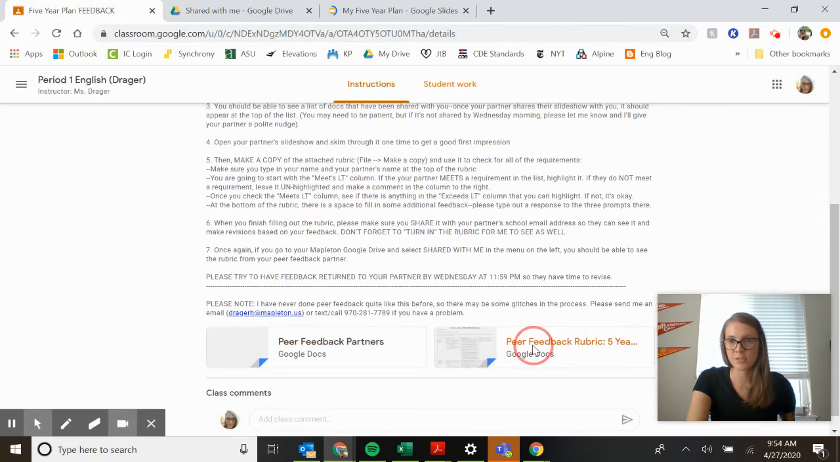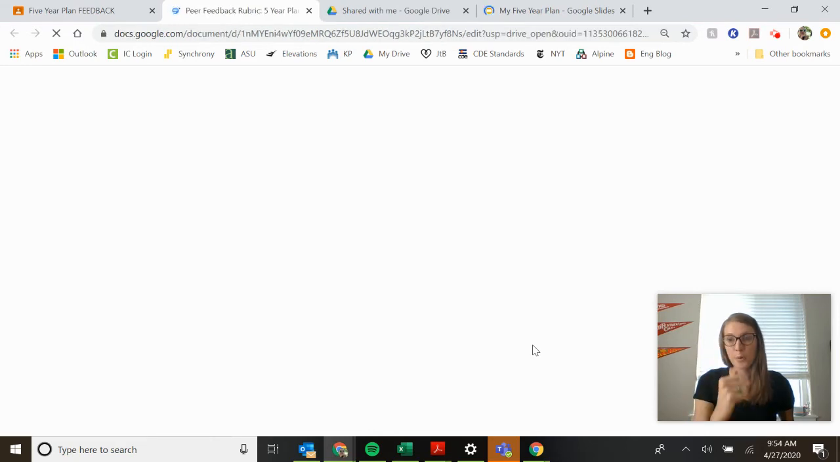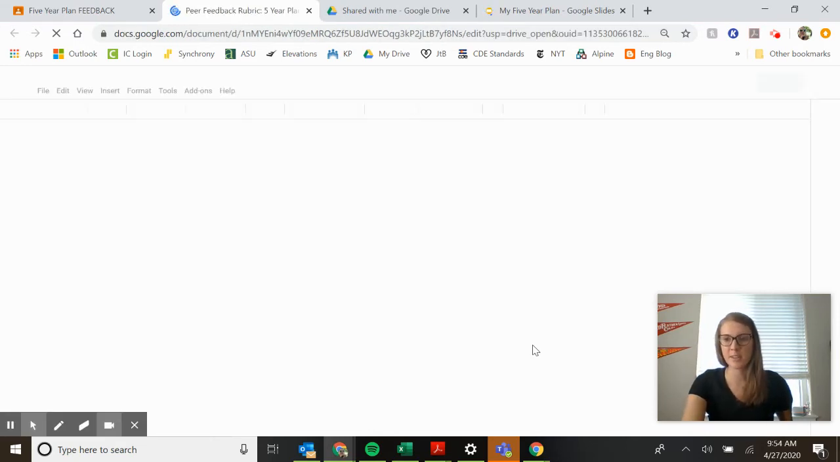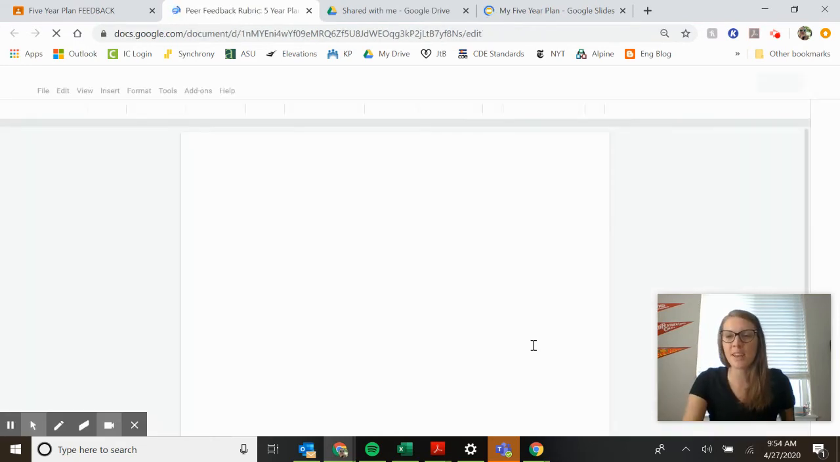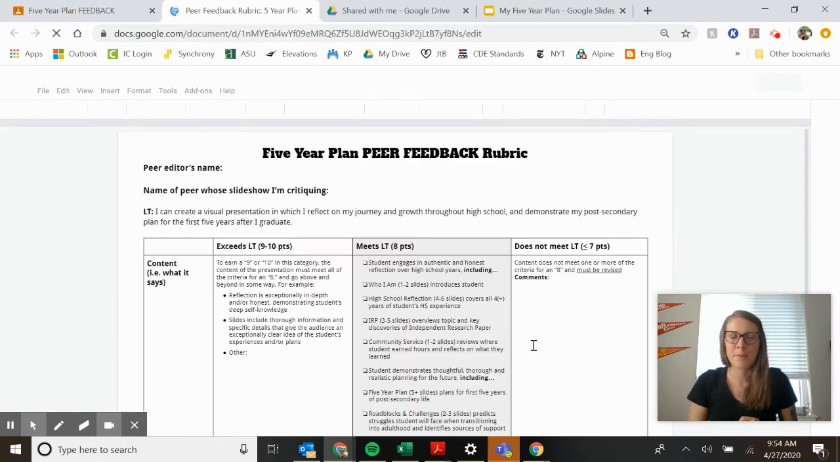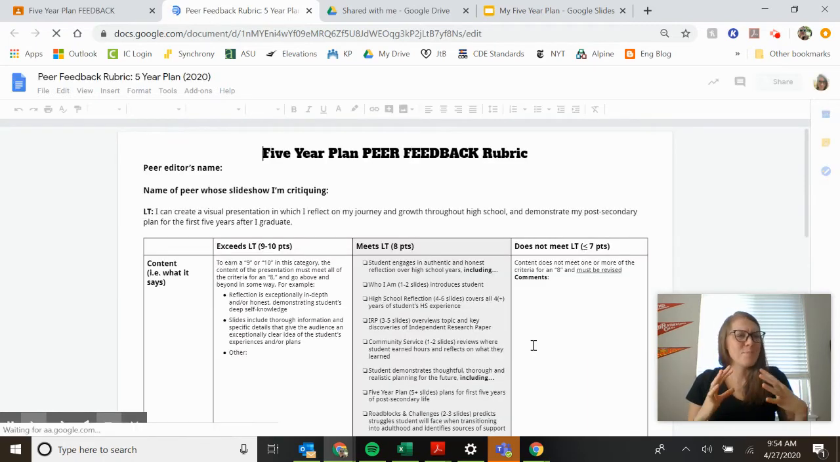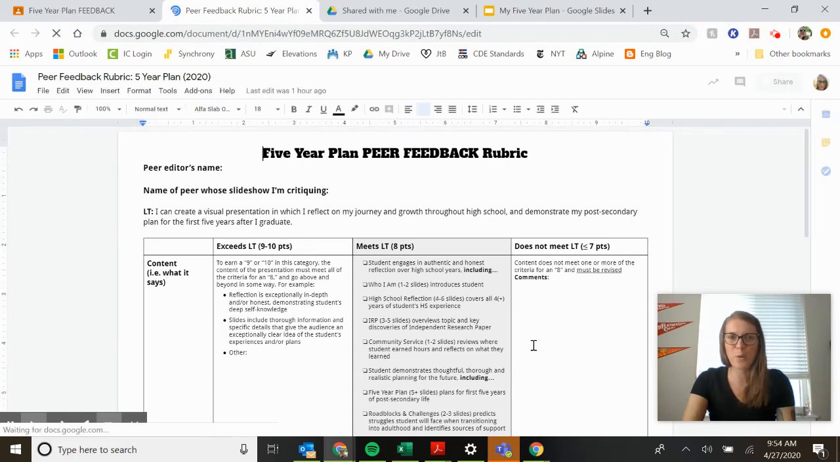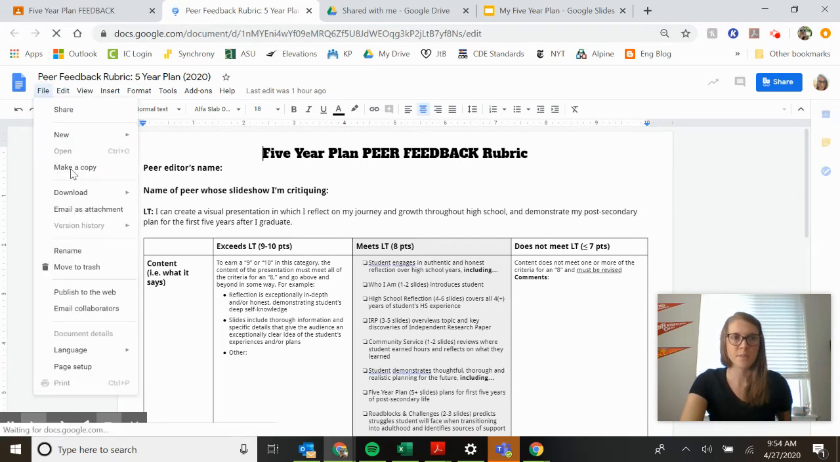and you need to give them feedback on the rubric. So you're going to open the rubric that I posted with the assignment. And for some reason, it wouldn't let me make a copy for every student like it normally does. I don't know why. So you have to make your own copy, okay? So you are just going to go to File up here in the corner. You're going to go to Make a Copy.